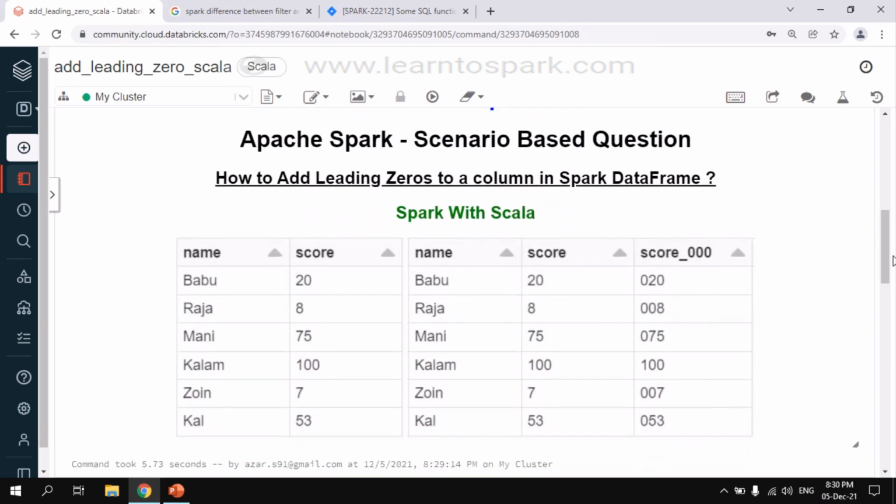In our input data frame, we have a couple of columns, name and score, and the output that we require is to apply logic on top of the score column and have a leading zero. We need a new column called score_000, in which we add a leading zero, and the output should have only 3 digits.